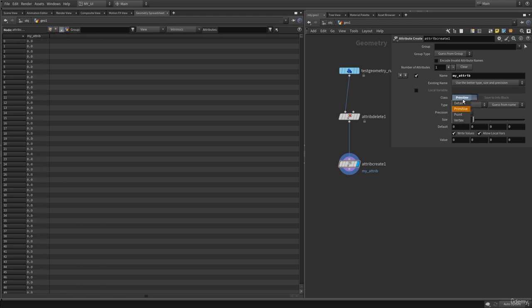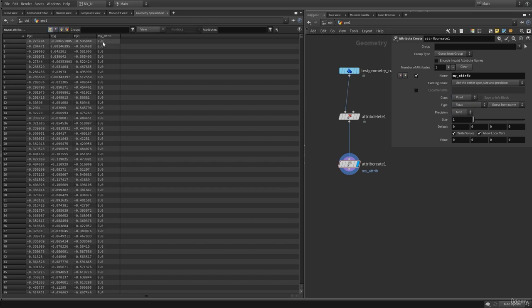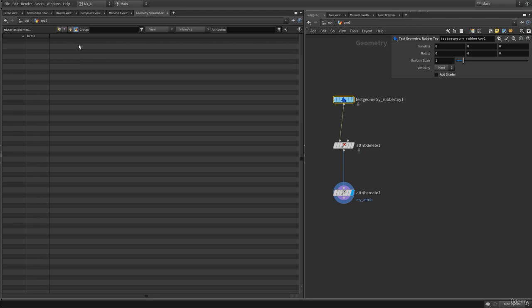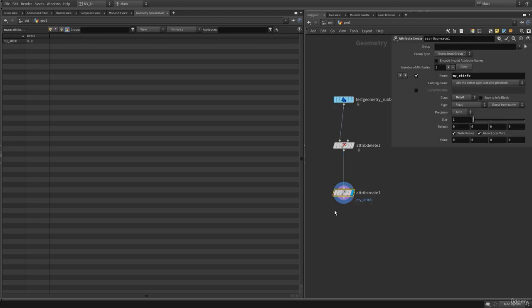I can change the class to point attribute if I want. So now I can go back, and here as you can see, now I have a point attribute, or I can change this to a detail attribute. So we need to go into the detail, and here as you can see, the detail only has one value. So detail is an attribute that contains the geometry as a whole. Detail is actually just the geometry as a whole, so it only has one value in here.